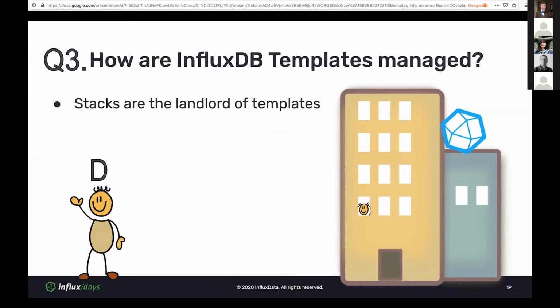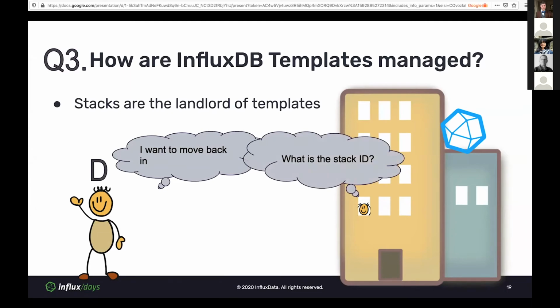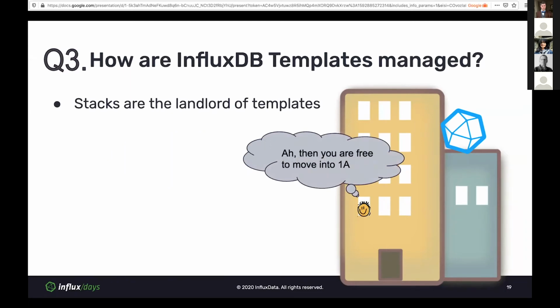Instead, we can look back at this initial example, and the dashboard says, I want to move back in. The platform asks, what's your stack ID? And he says, stack 1A. Beautiful. Move in with your friends back to stack 1A.